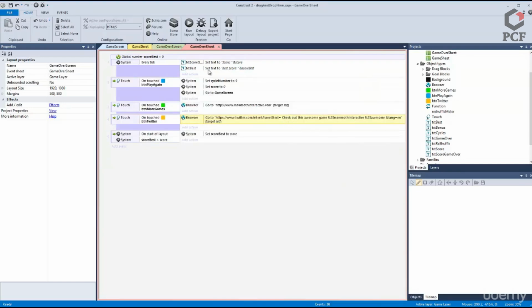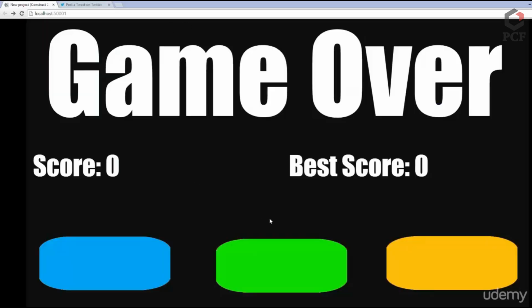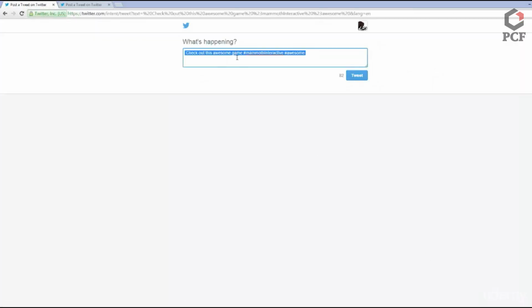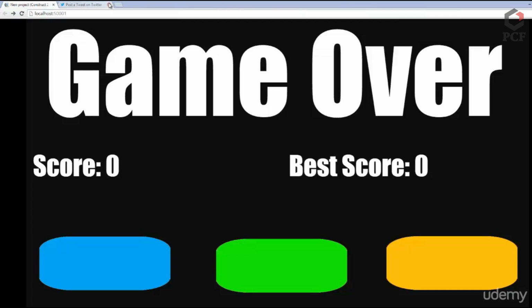So I'm going to go ahead and push done here. Let's run this here, and we'll post the Twitter here, and you can see that it's there. Now, they do have to be logged in for that to work.